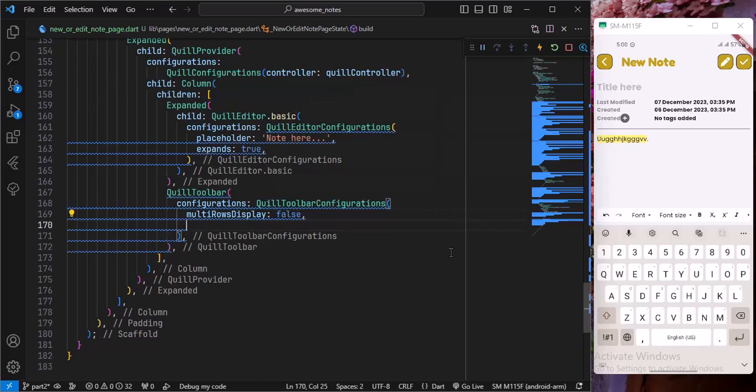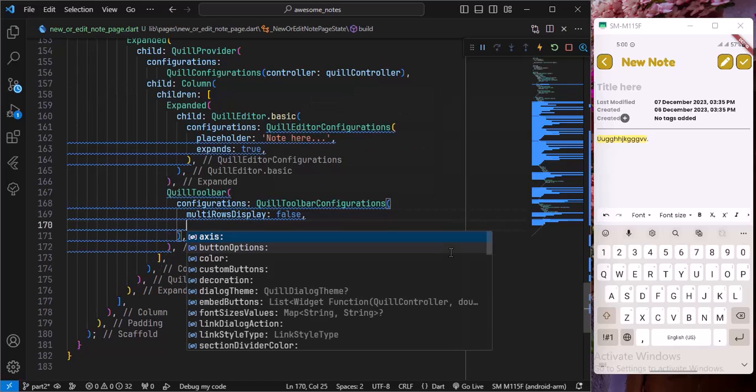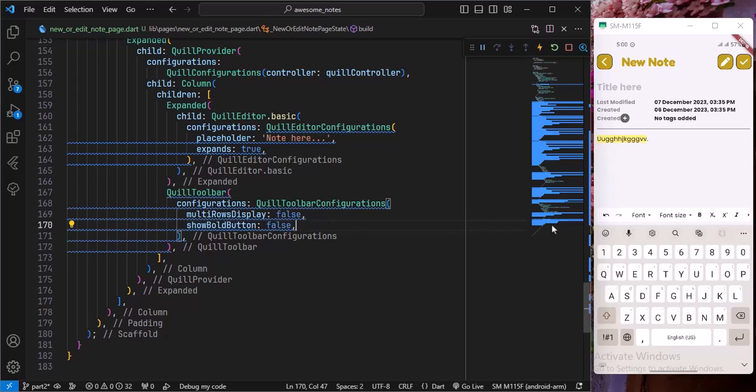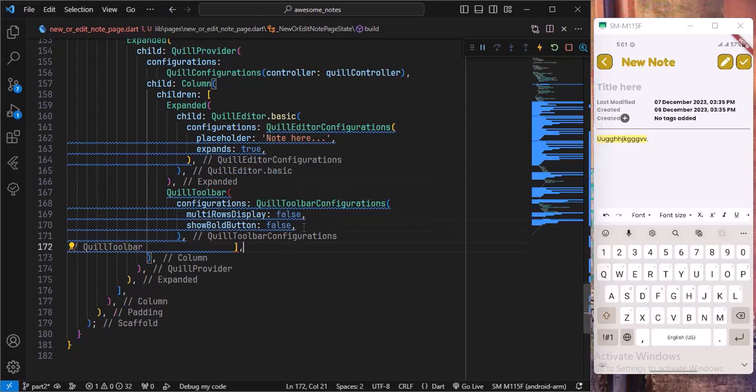To limit them, we can say, for example, show bold button, and we can give it a false. And now the bold button will not be shown. Let's look at the bold button, and that is gone. So this way we can limit the number of buttons, but I want to hide other buttons, not the bold button. So let's see what buttons are available.